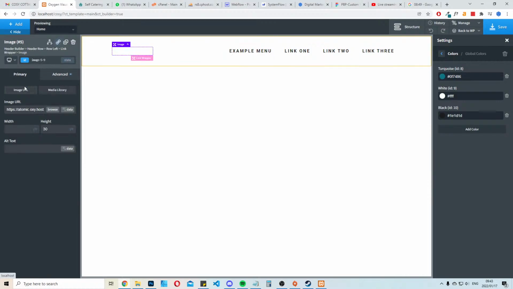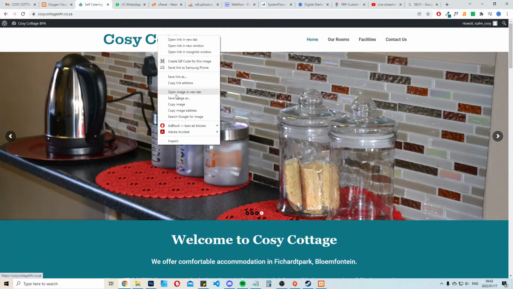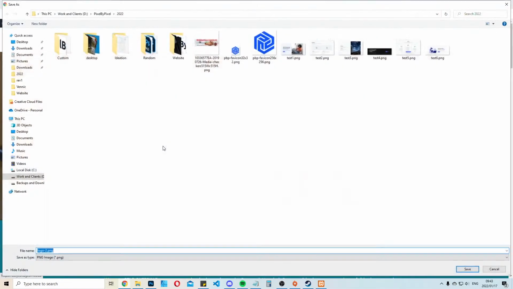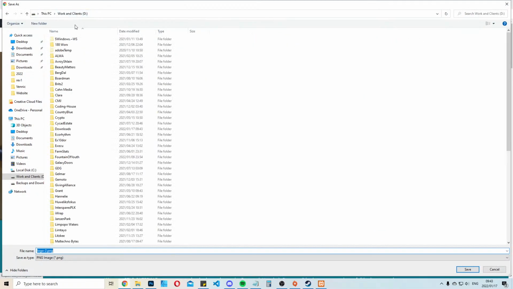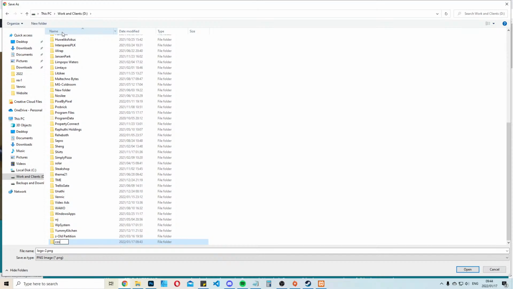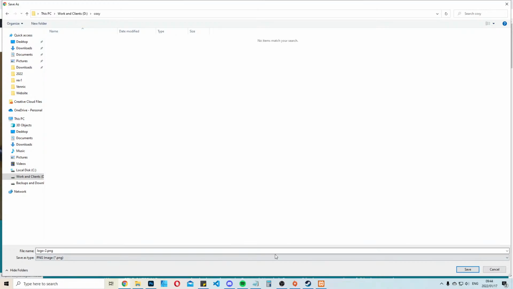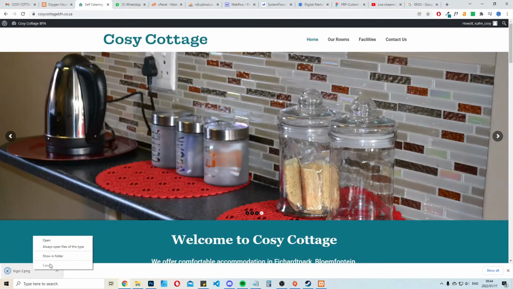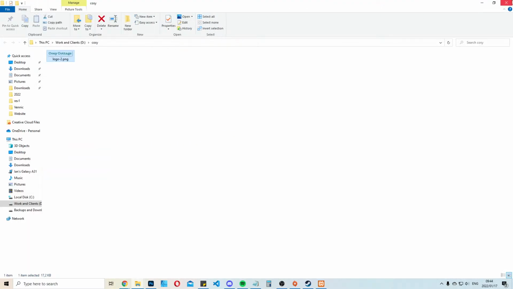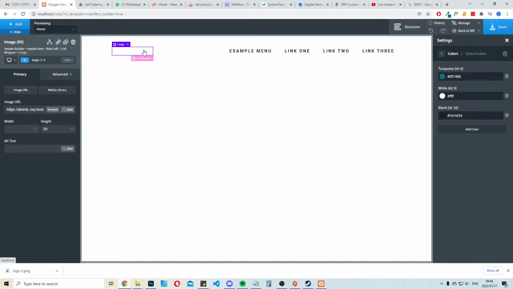Okay, now we've got the logo over here. Because I optimized all of the images before using them on this website, I'm actually just going to copy it over from here. So we'll do Cozy right here. We'll just say logo to PNG. We'll take this. Yeah, that looks about right.